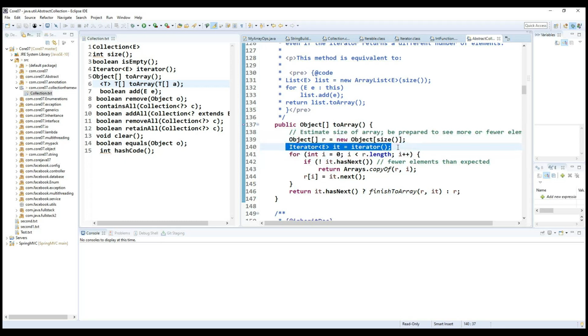Again we are calling the iterator, and internally we are using a loop. Why are we using this loop? Because this is the condition we make here, r dot length. Based on this size, the loop is going to repeat. And whenever it is repeating, observe carefully.